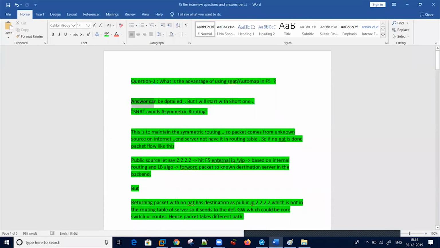First of all, the answer can be detailed, but I will start with a short one. SNAT is generally used to resolve asymmetric routing. The two advantages which we talked about: first, the connection listens to traffic coming from an origin-specific IP node, not destined to the SNAT address. Second, it allows you to use one external routable IP address for many different nodes on the internal network. So basically, SNAT is used to maintain symmetric routing.